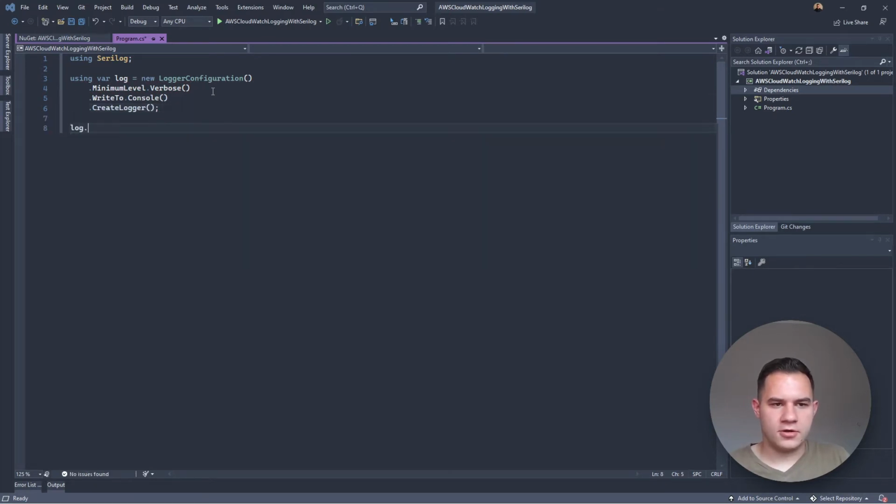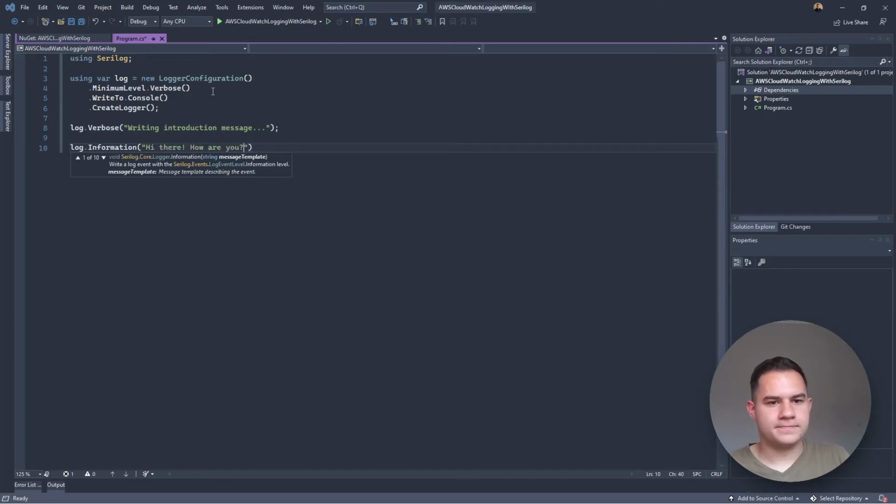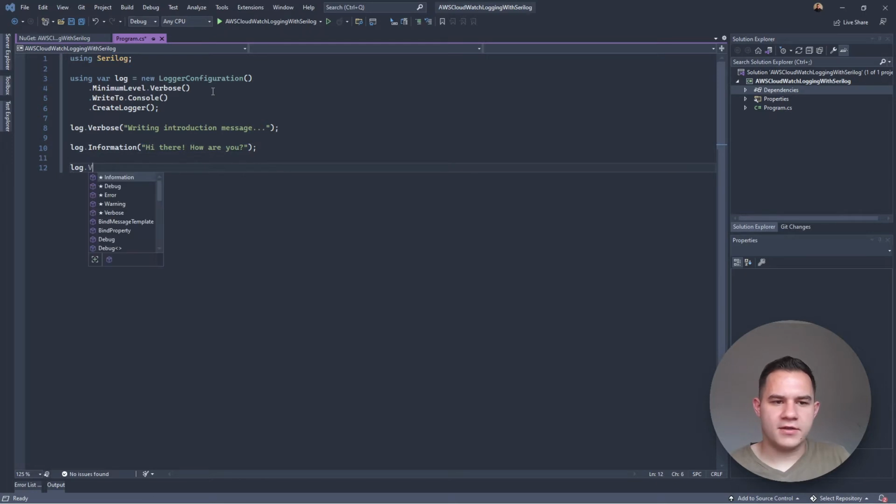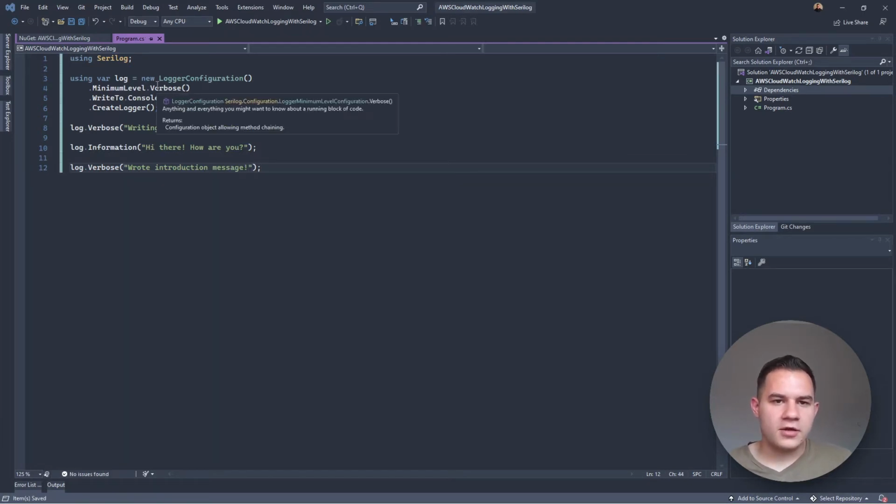And let's log a few messages. So I'm going to log some verbose messages. Writing production message. Then log dot, and let's write an information message. Hi there, how are you? And let's write another verbose message and just say, yeah, we wrote the introduction message. Cool. So we've created a logger, we've set the minimum level to verbose, so we're literally going to be logging everything, and then we've logged a few messages.